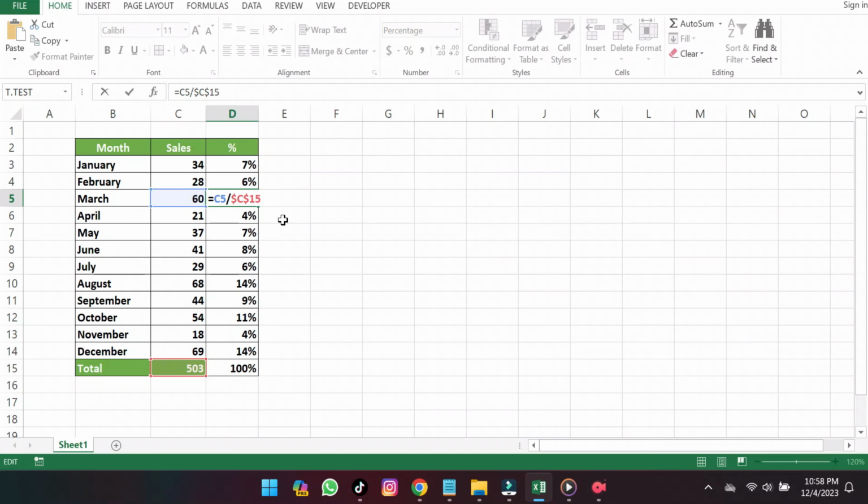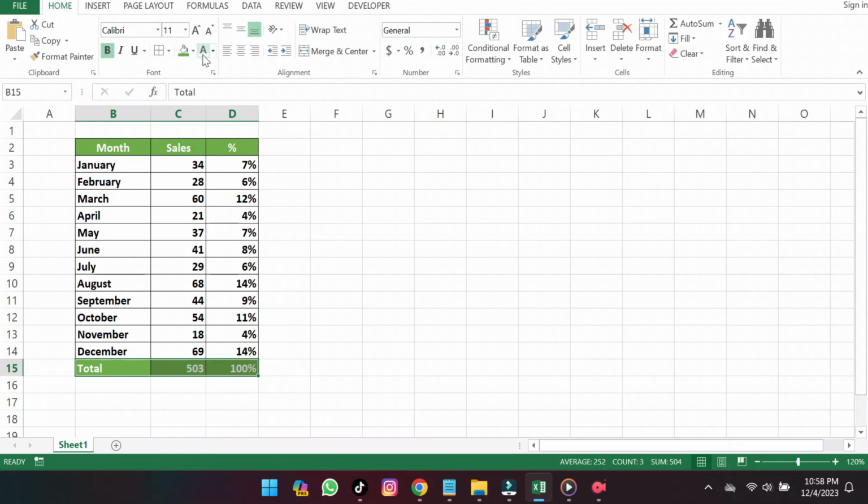Thanks to the relative reference, the values for specific months are taken into account, while the absolute reference ensures that the only value from cell C15 for total sales is always used to work out the result correctly. The absolute cell reference is effective whenever needed and works with any formula in Excel.